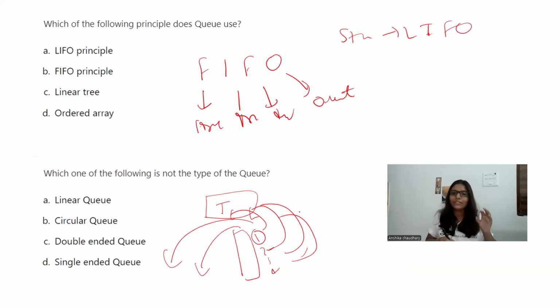So this is how the first in, first out principle works, right? So a queue is based on this principle only. So the FIFO principle is the correct answer for this particular question. Now in the next, there is one more question based on stack. So I will tell you how stack works as well. Alright, so let's focus here.